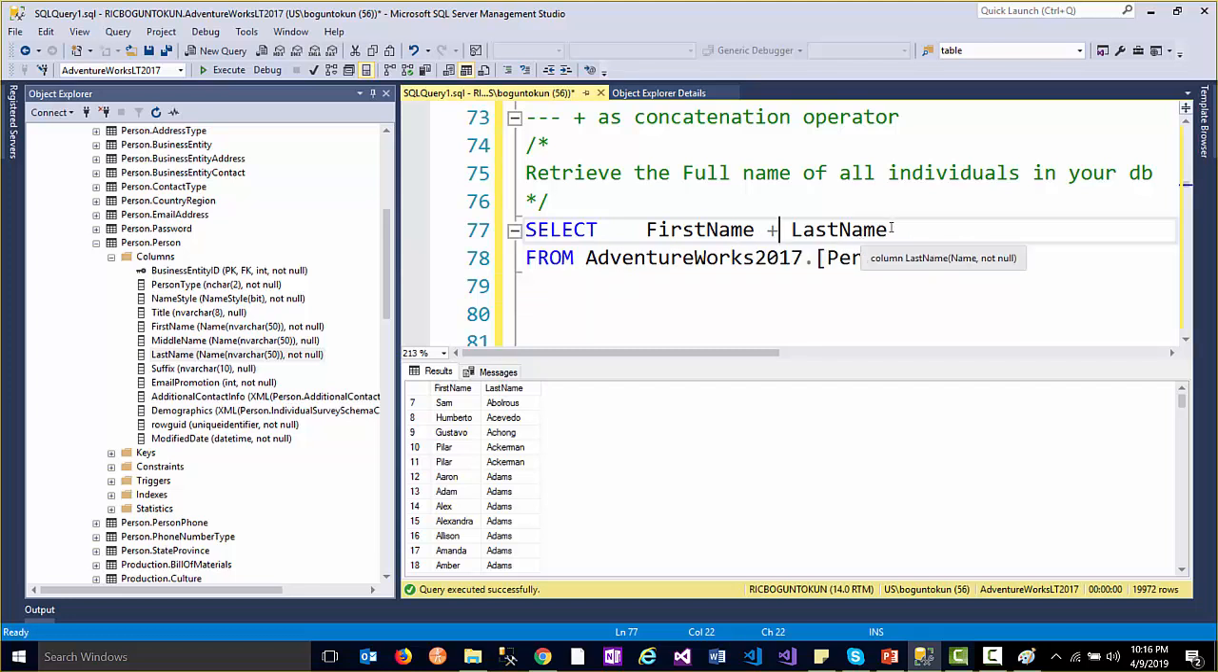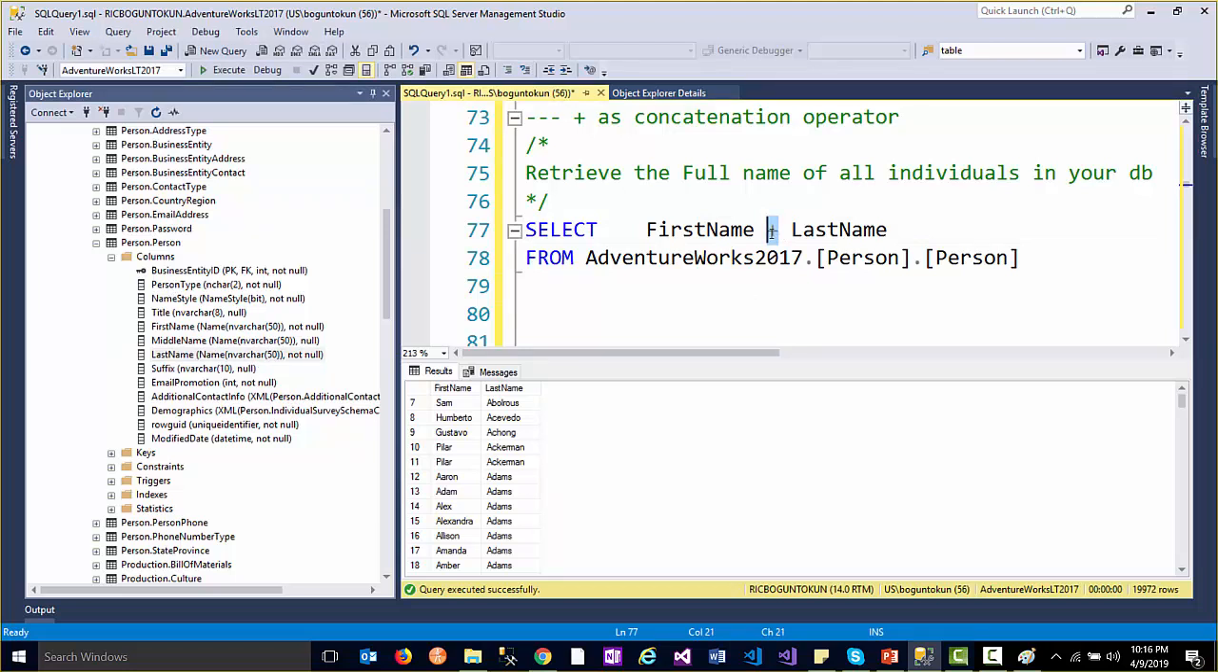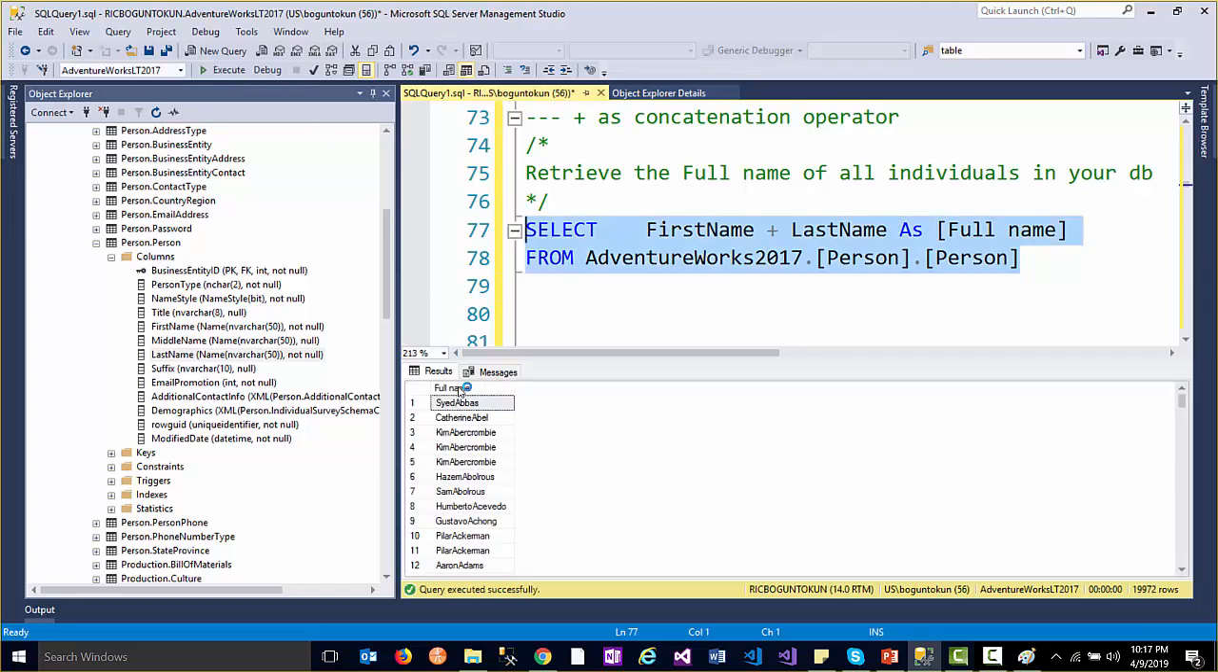Because they are no longer numerics, if you look at the data type, the first name is nvarchar, which is character string. The last name is also nvarchar. So the plus sign here is not acting as an arithmetic operator, it is acting as a string concatenation operator. Then if we go ahead and say as full name and run this, we'll see that now we have a full name field of the first name and the last name.